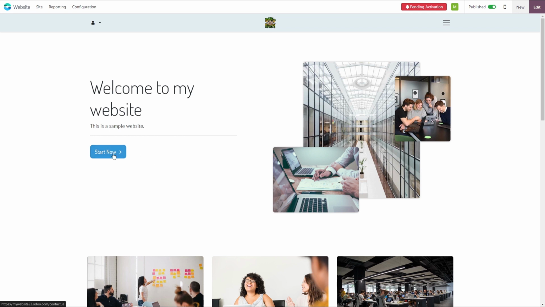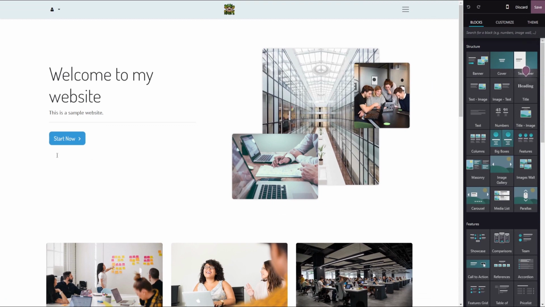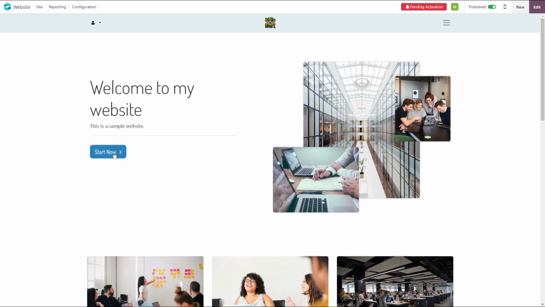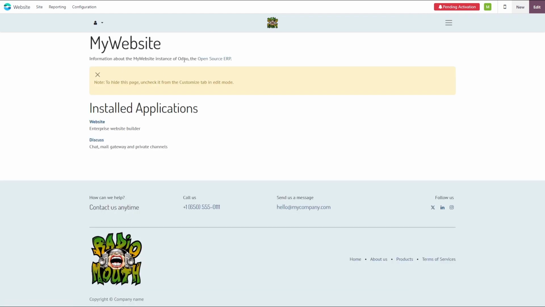Now if you want to customize this button, all you have to do is click on Edit again and click on this button right here. And from here, you can actually start with / and here you can see which pages you have in your website. So for example, you want this button to take you to an info page. So just go ahead and select this one and click on save. Now when we click this button, it is going to go to an info page instead of going to the contact page.